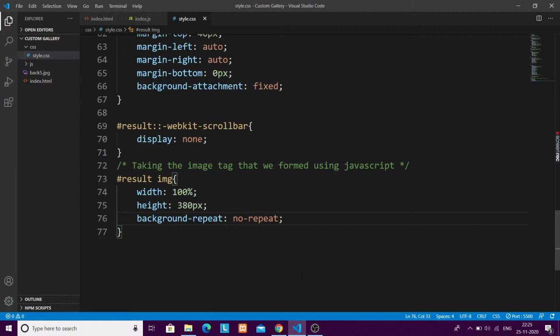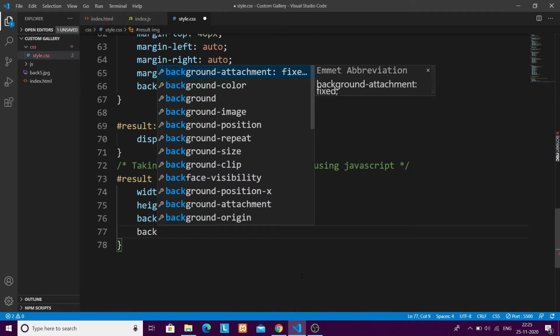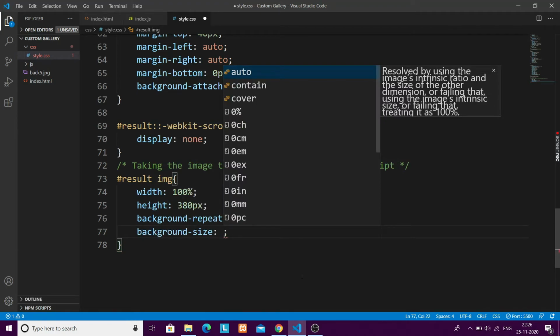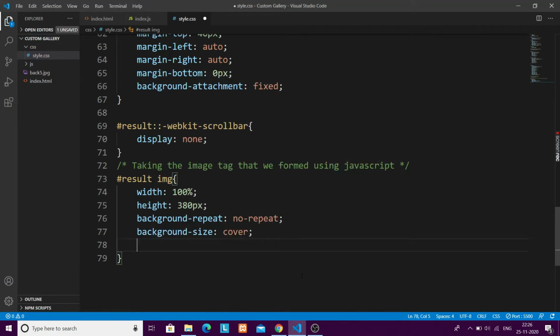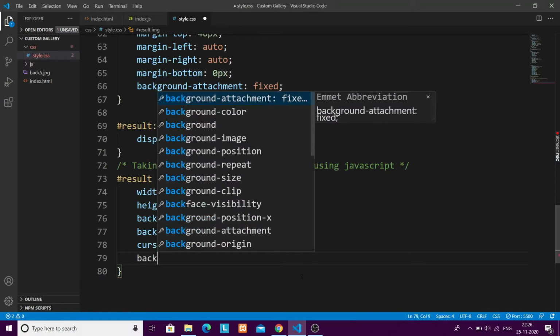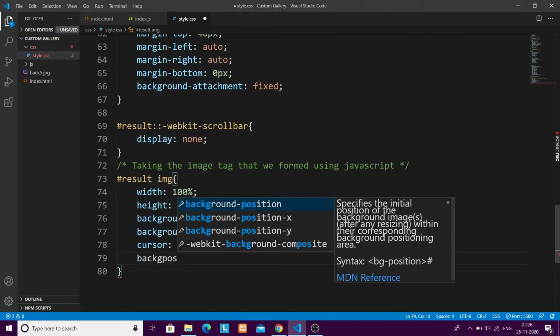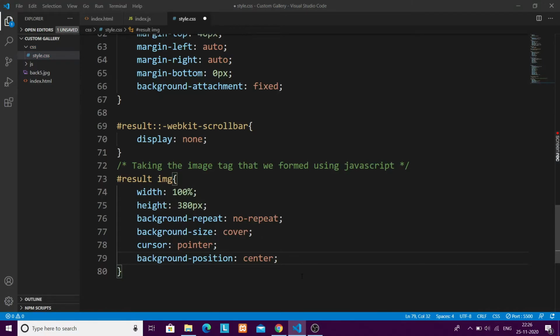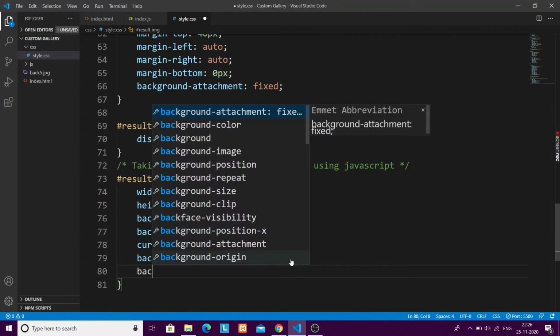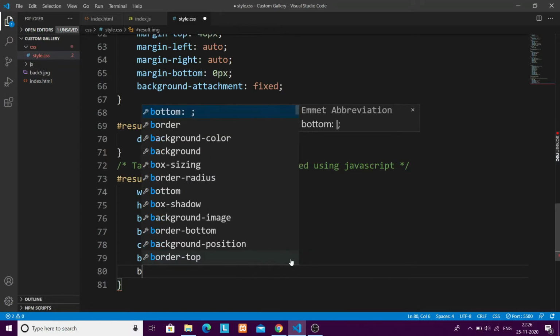Yeah. Now it is looking like a gallery actually. The images are formed in a very clean and very beautiful way. Background size should be cover and cursor should be pointer. When someone hovers over the image, it should look like a pointer, someone is pointing. And background position should be centered. Look, background position centered means this image should be in the center of the background, not going up, not going down, like that.